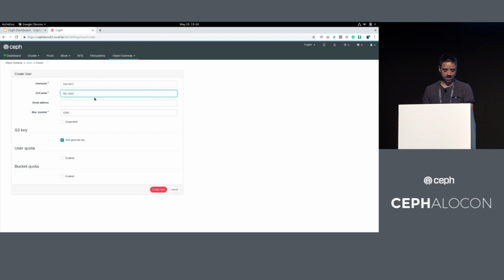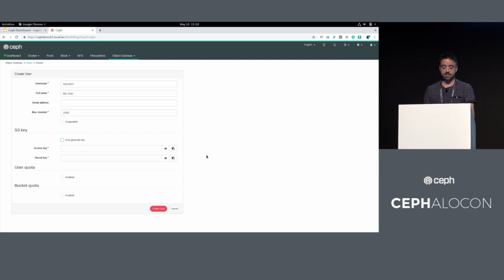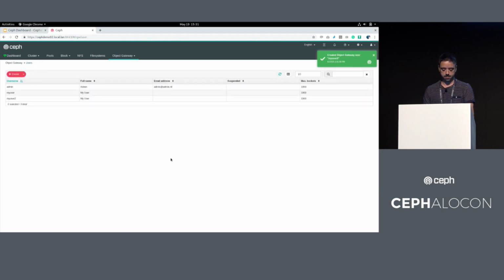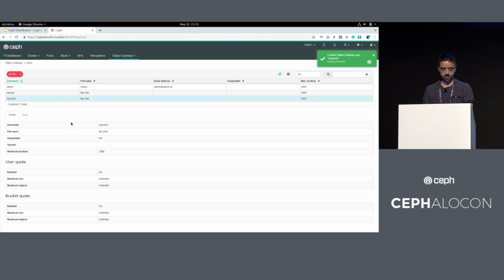So username and full name are mandatory, and then if you already have an access key and a secret key, we can put them here. For now, let's auto-generate one, and you can enable user and bucket quota and set max size and max number of objects. For now, I will just disable it, keep it simple, create the user, and the user is now created. You can click on it and see more details.